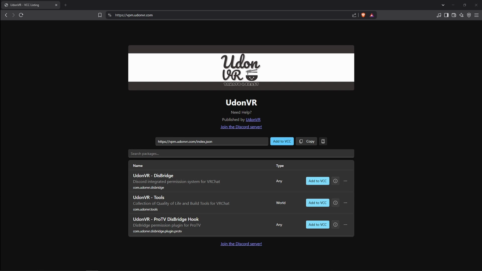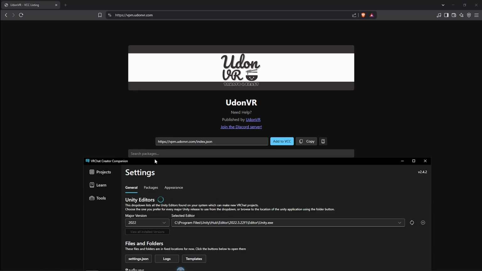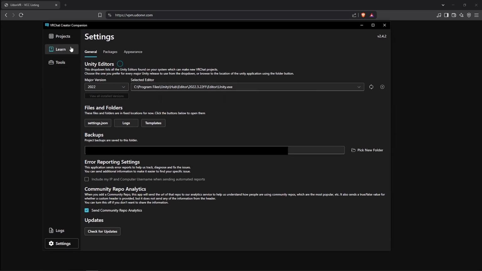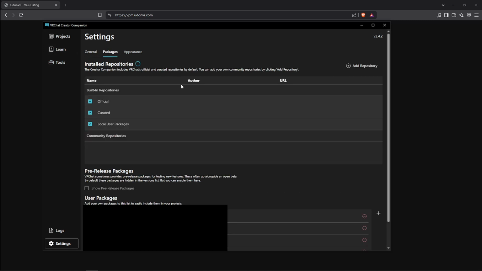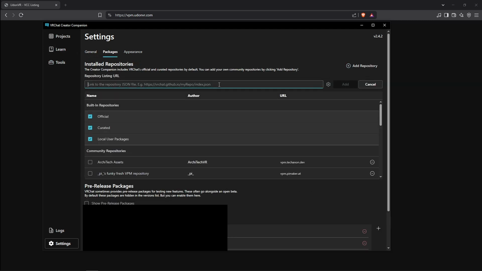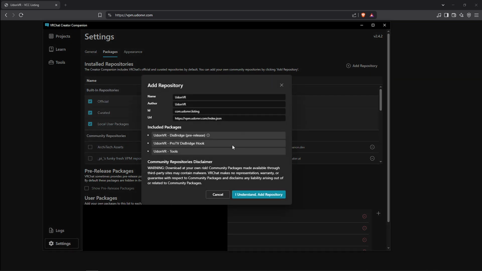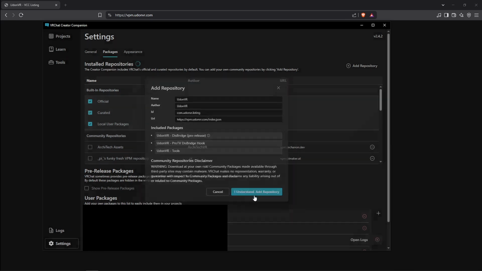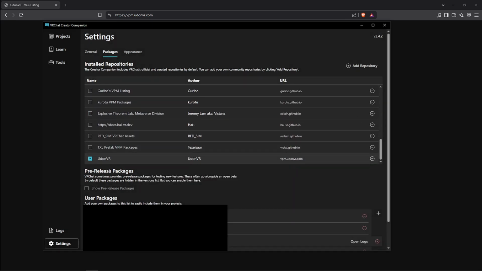We're going to go into our Creator Companion, and we're going to hit Packages, Add Repository, and then add the repository into here. This then should pop up with a little page. This is what would pop up if you use the Add to VCC button. You would hit I understand, Add to Repository, and you would check mark Show Pre-Release Packages down here.